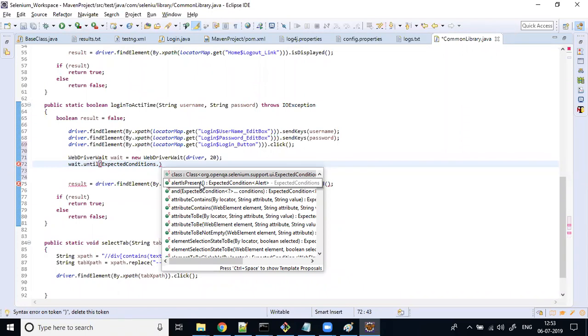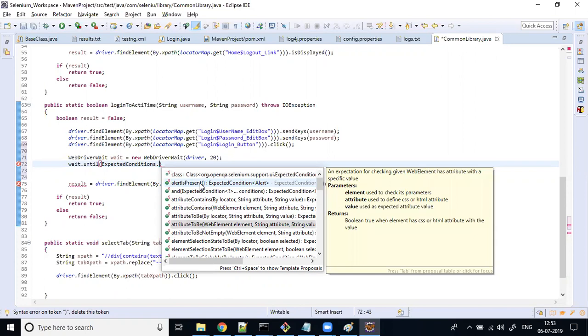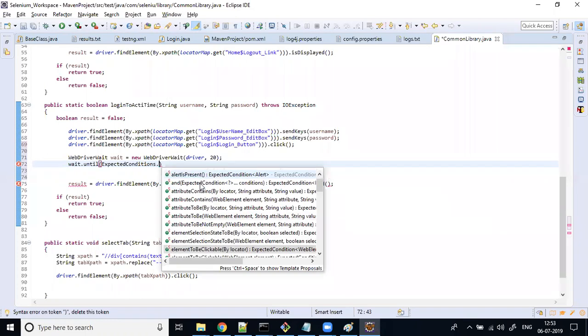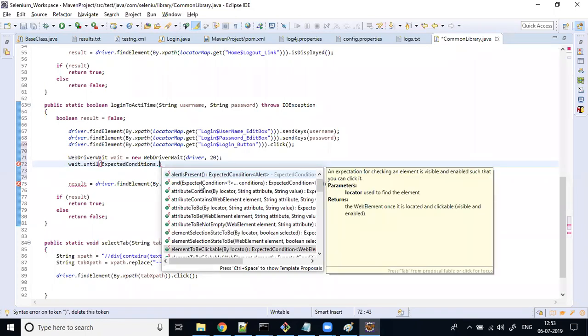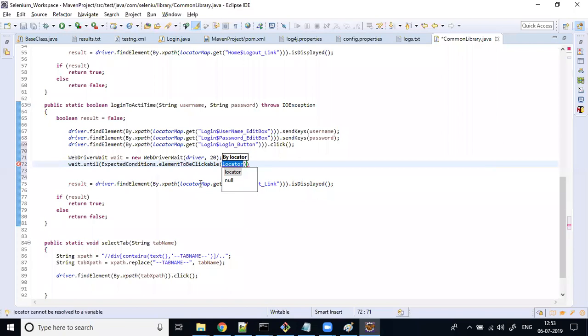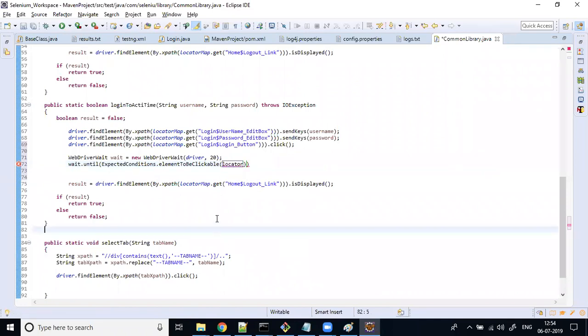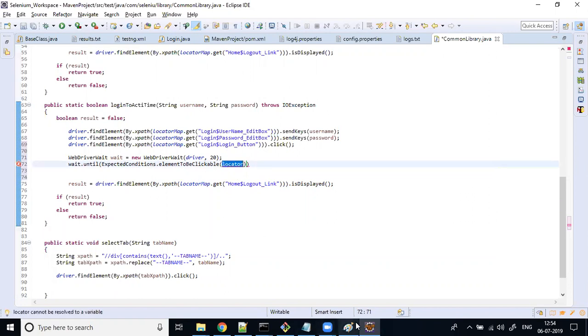What are the conditions that you want to use? See here, element to be not empty, element state to be, element should be clickable. See here, element to be clickable by locator. You can just use it like this: until this element is visible or clickable. What is that element? By locator you have to use. How do you use by locator? You have to use the entire thing. You can use it like this here.